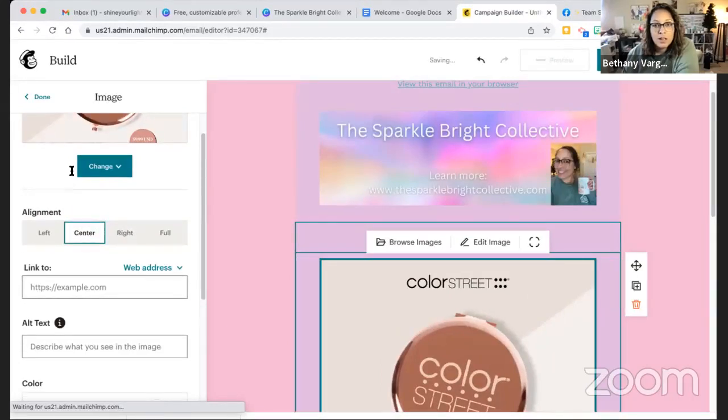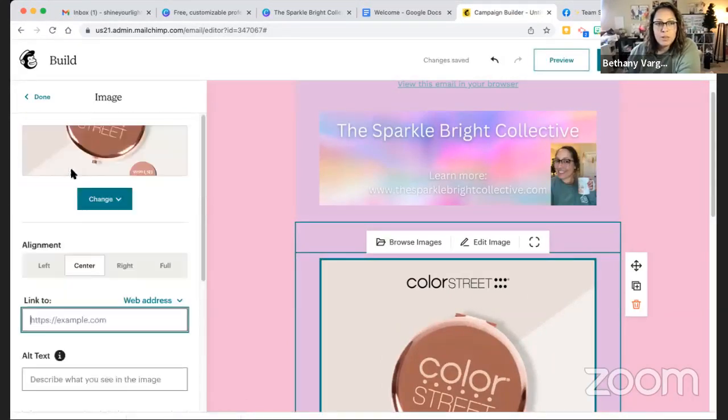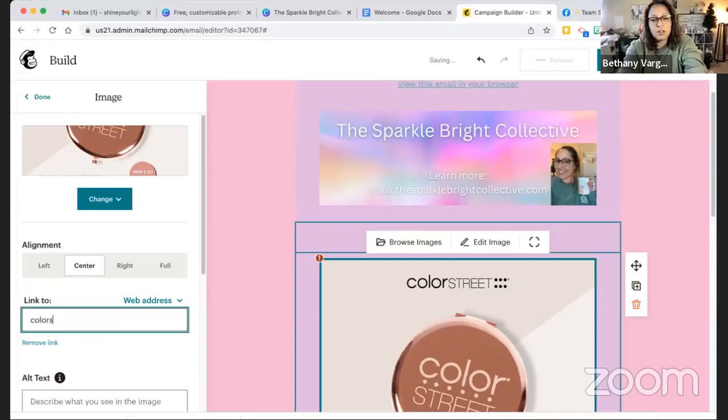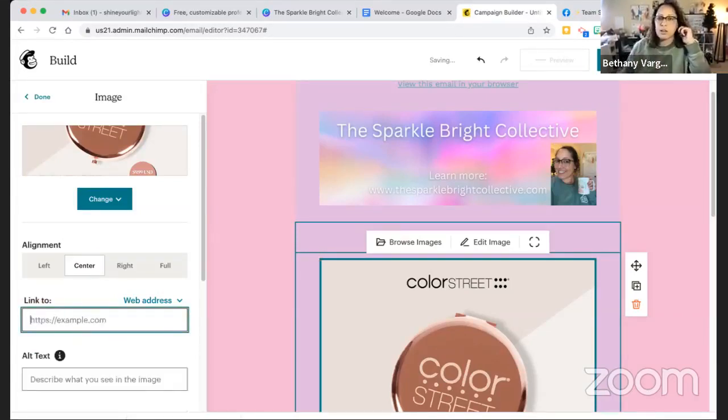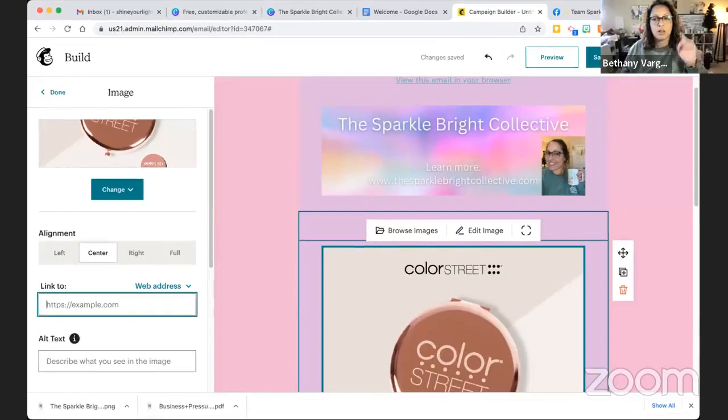You can link your stuff right here. So because you're on image, you can go right down here where it says link to, and you can type in your Color Street website. Or, I don't know if you guys know this, but you can link them to sign up as a host from your Color Street website. Have you seen that? Let me go to that real quick.